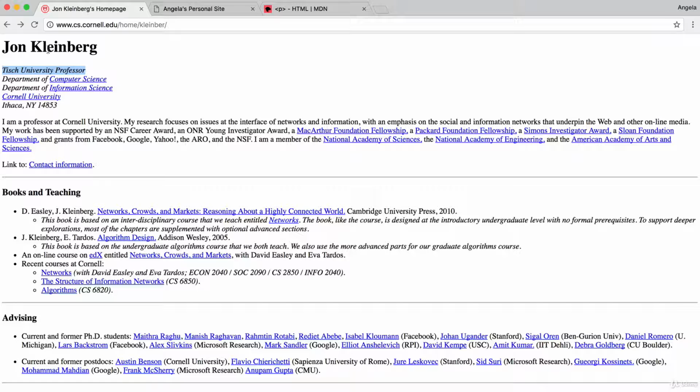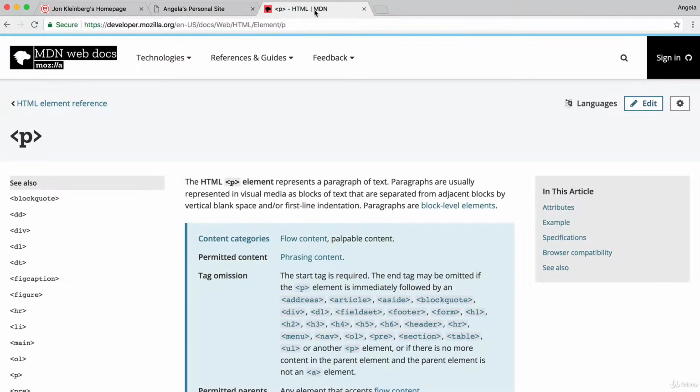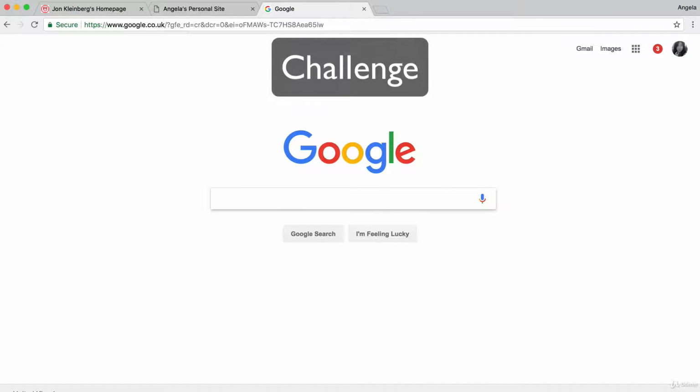Now, if we look at John Kleinberg's, you can see that his title is italicized and ours is not. So how can we make ours italicized as well? Well, this is where our lessons on documentation are going to come in handy. Let's go ahead and go to Google and see if you can find out how to italicize your text using HTML.